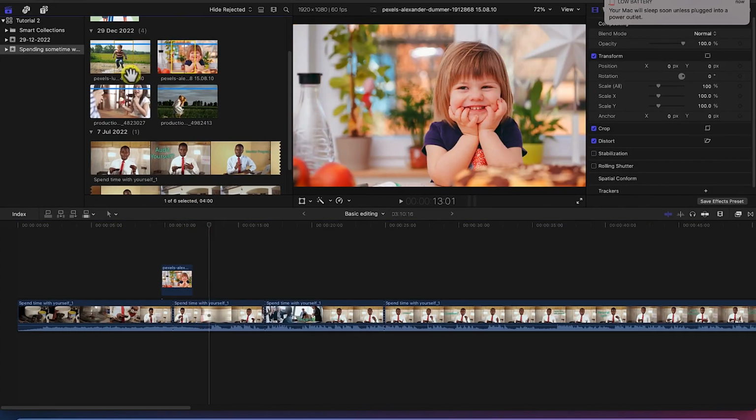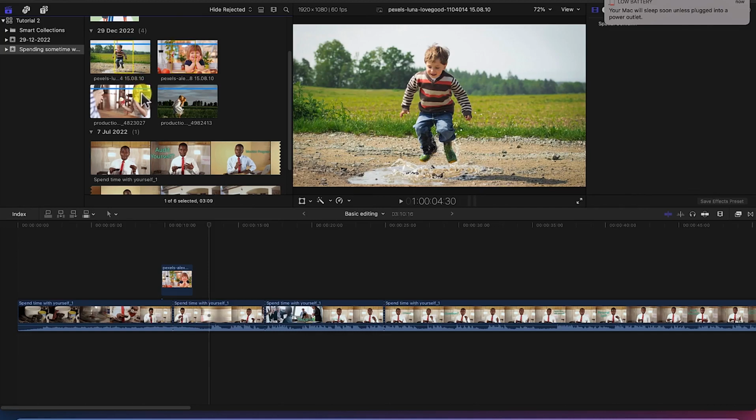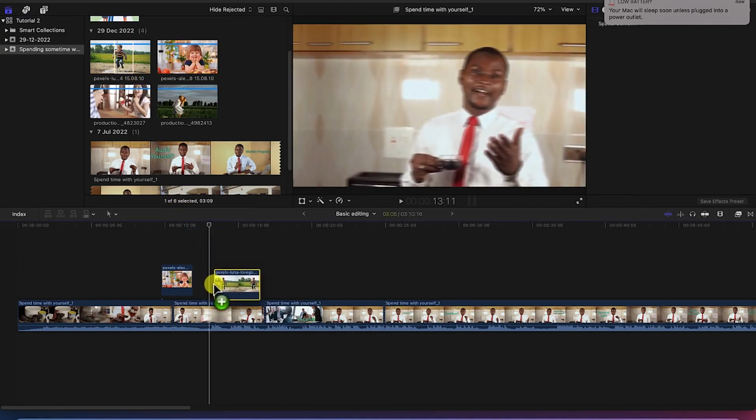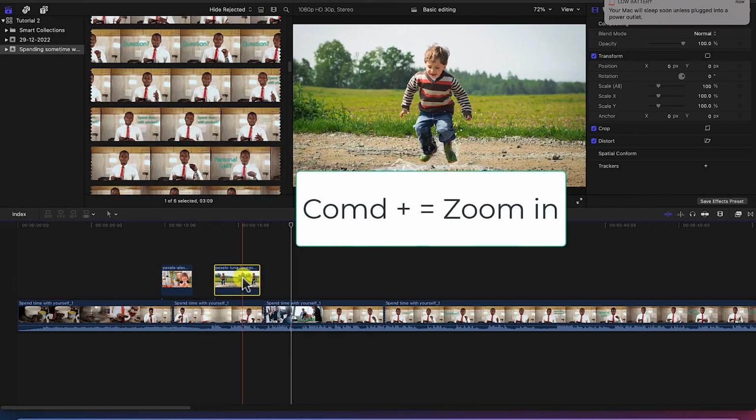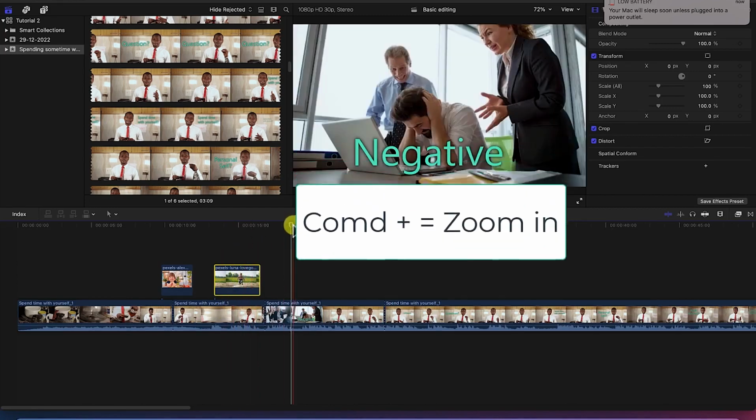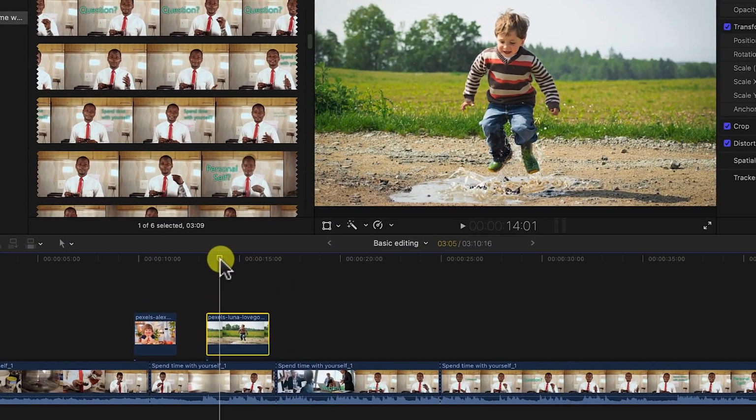I can bring in another B-roll if I want. For example, the image of this guy, I can just easily drag and drop it here. And then I can just position it. You can use the command and plus or minus sign to zoom in and out, so that you can see clearly what you are dealing with. So I can come over here as well and select this point, make a cut here and make a cut here as well. And then back to my selection tool and then delete both of them. So I have my B-rolls located around here.